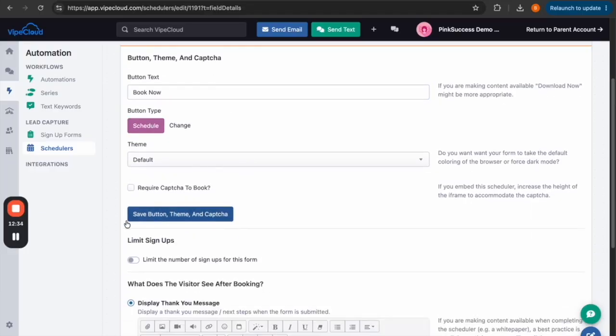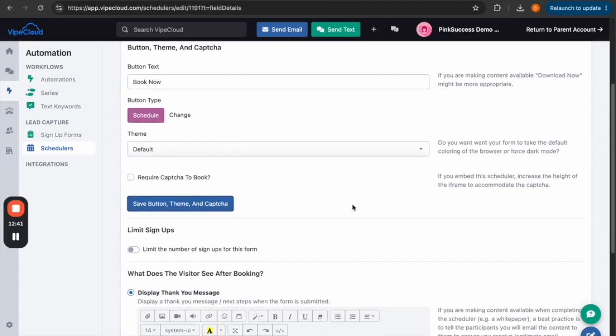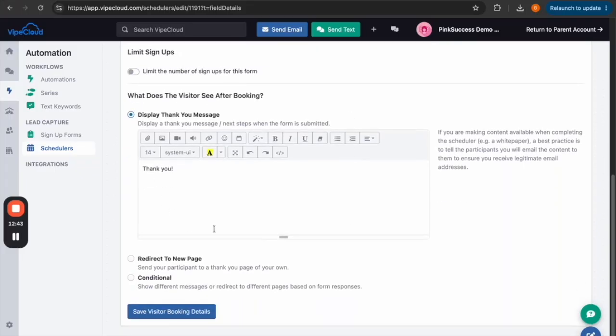For these pages, you'll notice there's a little button here that says save. You want to click that save button. Okay. For these ones, you do have to save it. It doesn't auto save. Now you can just change the message for the display.